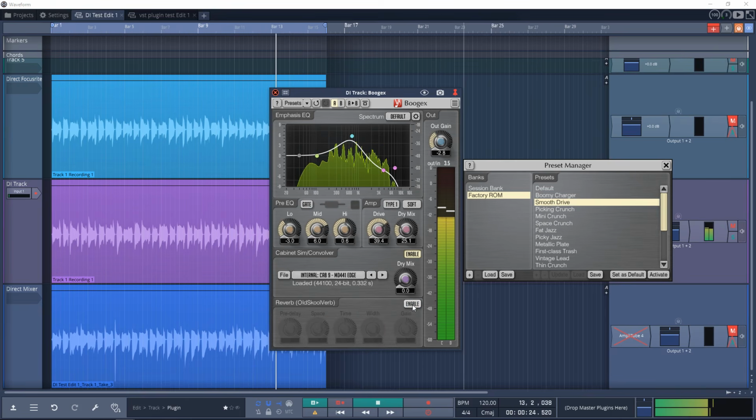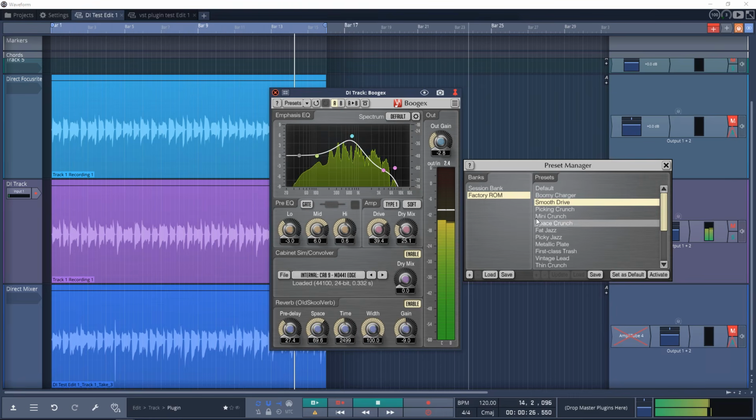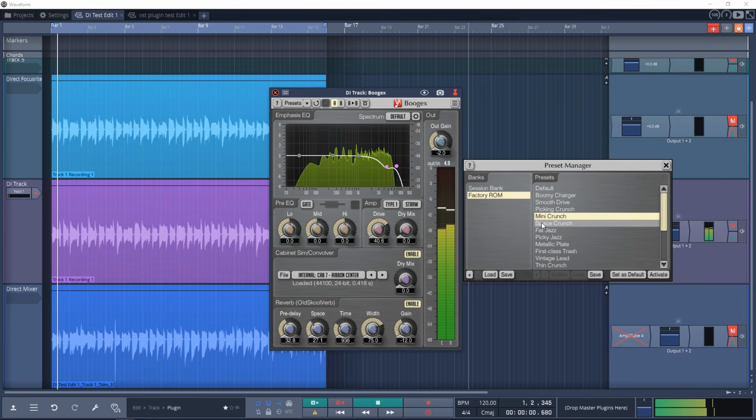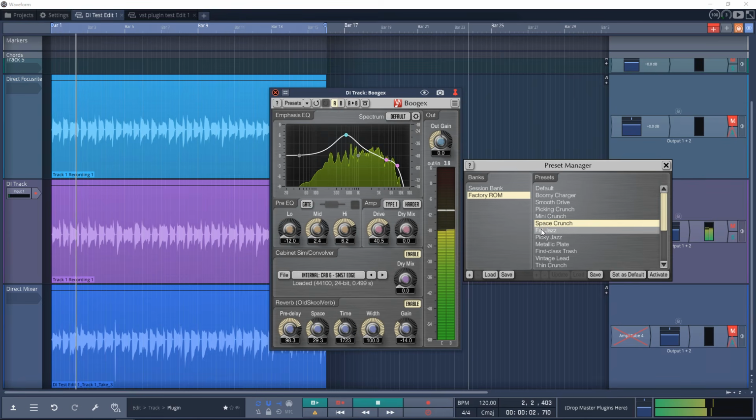If you don't care for those fancy user interfaces of most guitar amp sims, give the Voxengo Boogex a try. It's available on Mac and Windows.